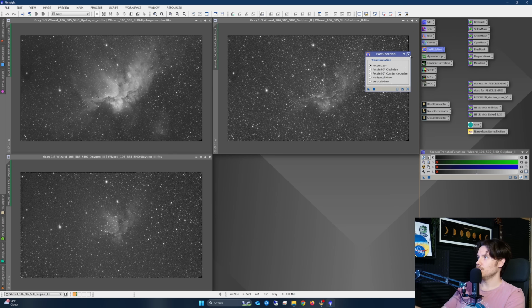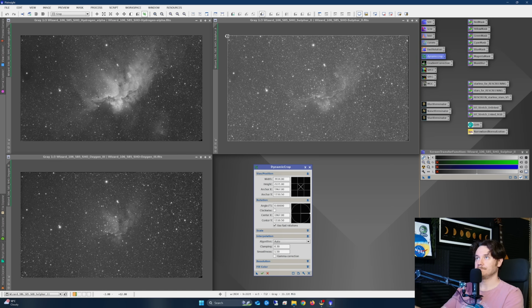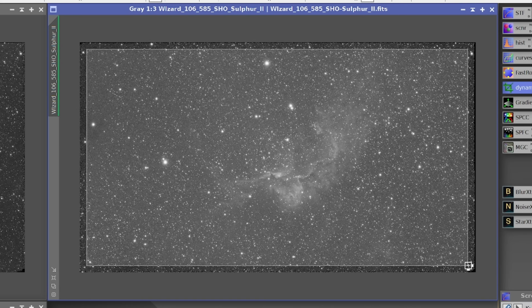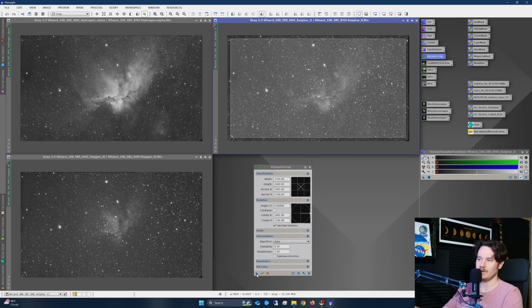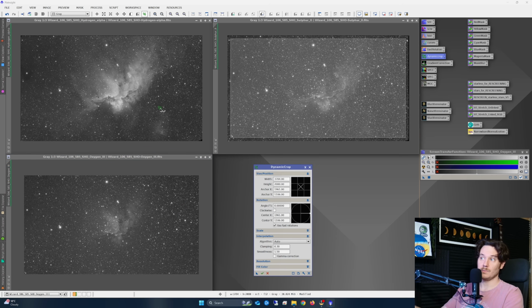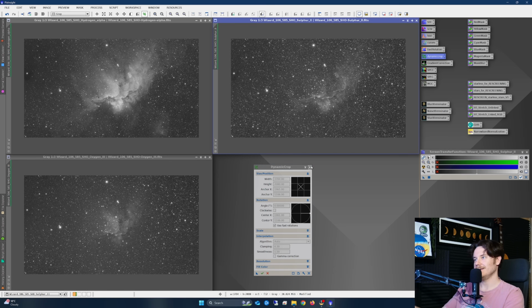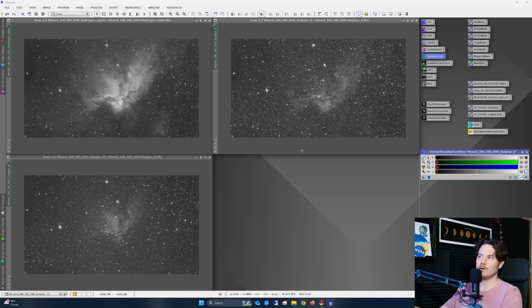So I'm going to go to dynamic crop on this thing. If I could click accurately, just drag in from the corners until we've successfully gotten rid of all of those stacking artifacts. We don't want any of them at all. Drag the little arrow from the window of dynamic crop there to the other two first, and then hit the tick. Now all three channels are cropped to the exact same common area.